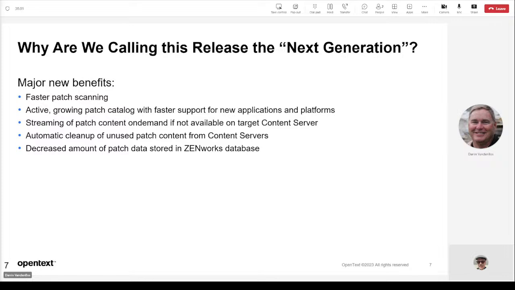Streaming of patch content on demand. We introduced in Update 3 the ability to request content on demand, meaning that an endpoint device could request a patch to be installed. In the past, if its content server, say it's connected to a satellite, didn't have the content, that request would fail and the patch just wouldn't be installed. Now, with our on-demand content, that content server reaches up to the satellite, which reaches up to another satellite or primary in its upstream path and requests it, and that content is streamed back down if those upstream content servers have it.